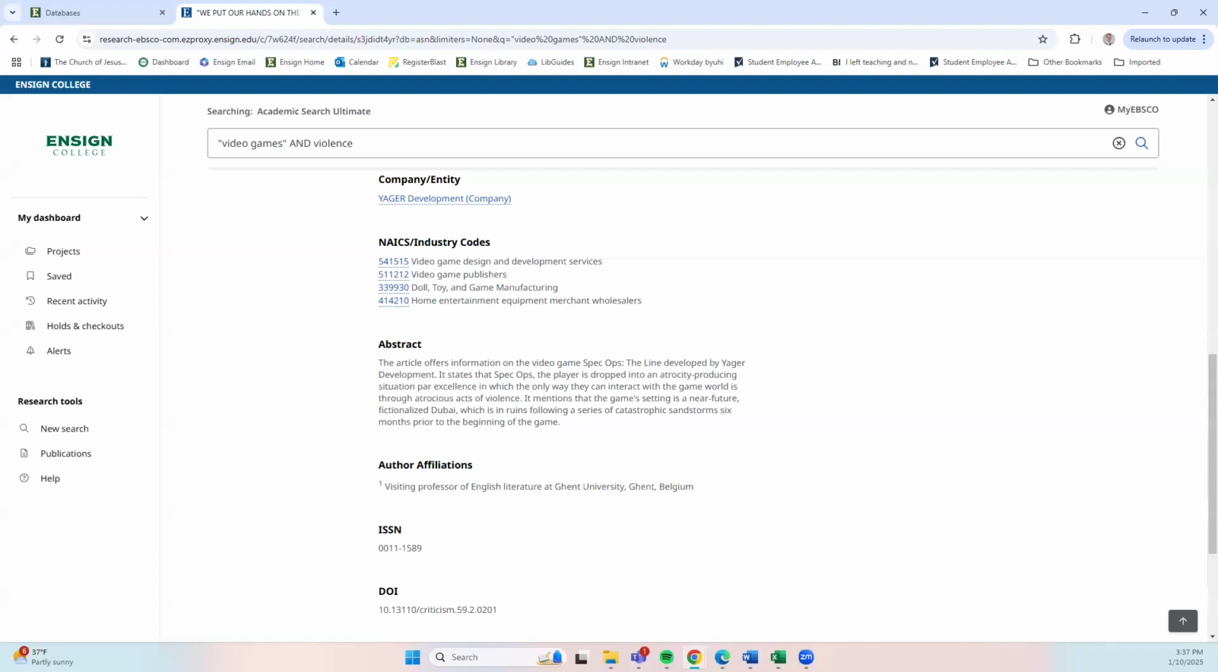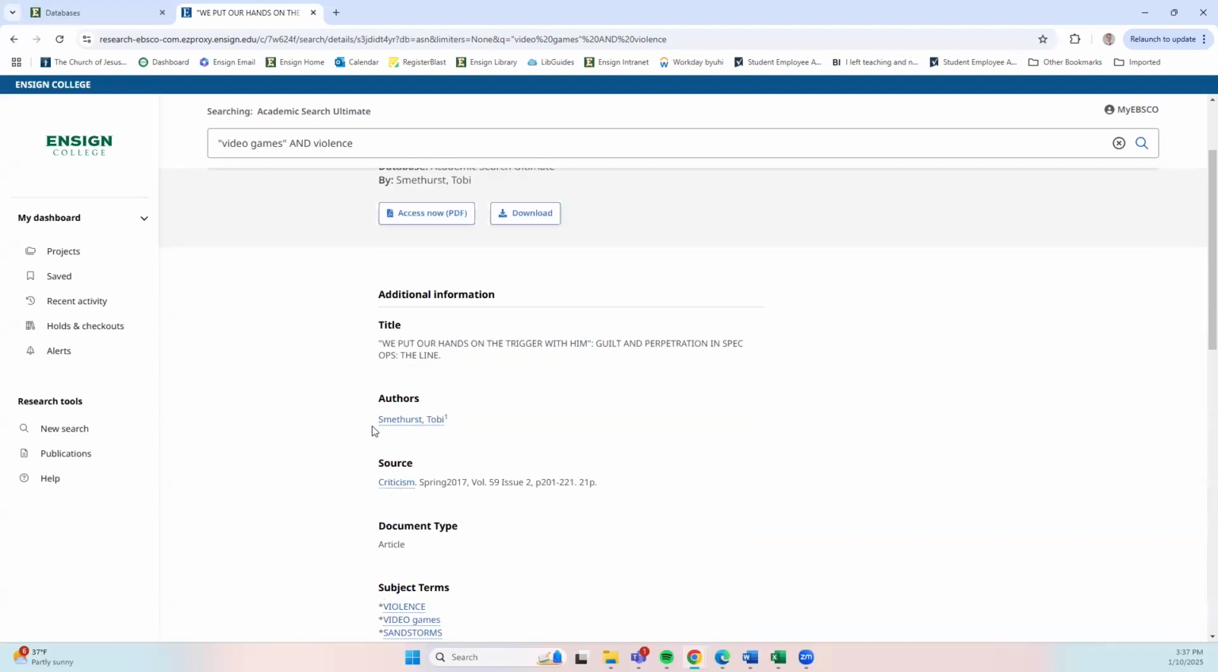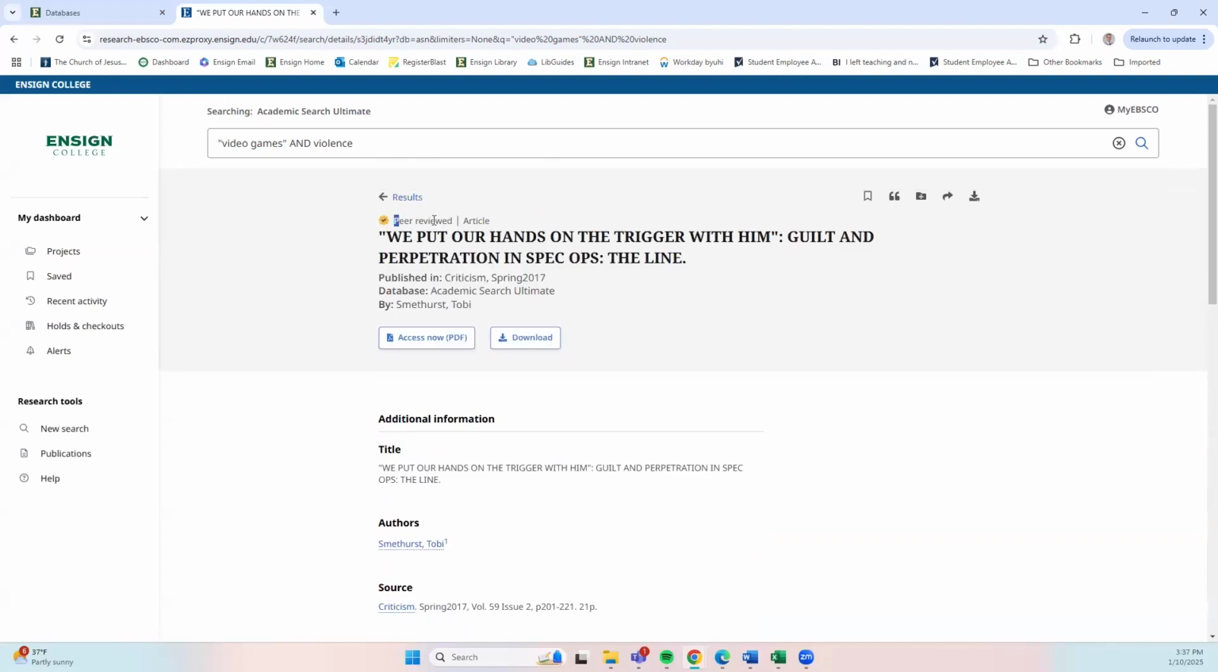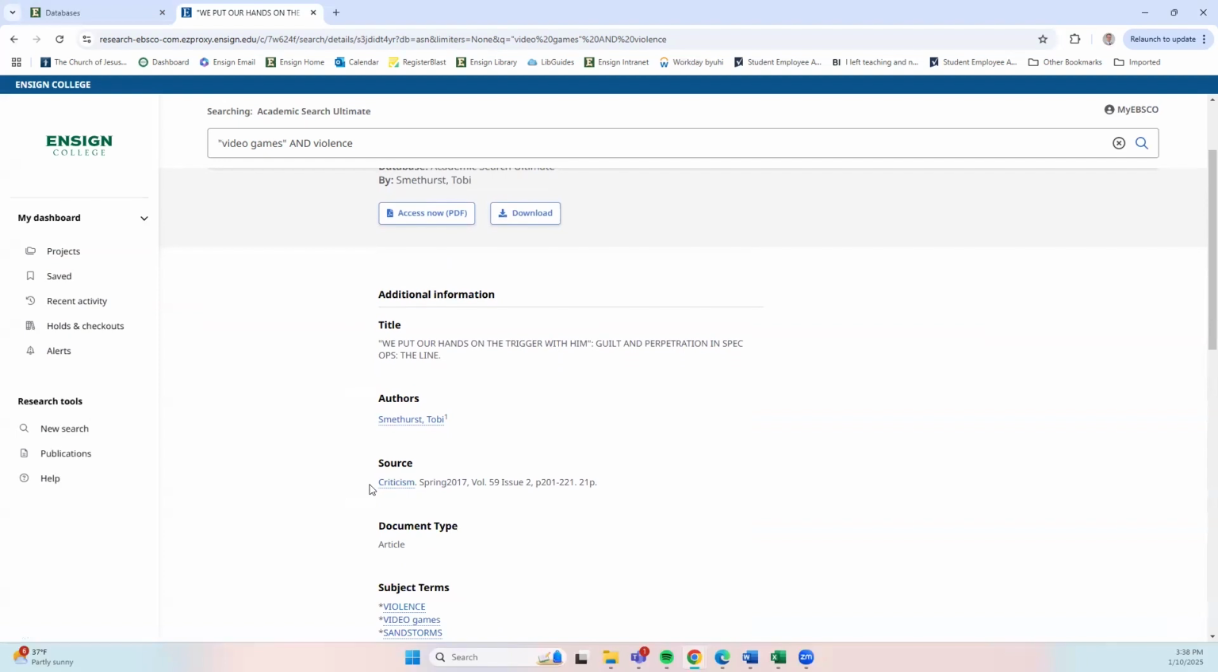So next I want to check the first A of the CRAAP test, which is authority. This article is published in a journal called Criticism. And if you scroll up here to the top, you can see that this is a peer-reviewed article. So that means that this source, Criticism, is a peer-reviewed journal. You can also check out the author if you're interested in who the author might be to give you additional authority on this article. The next A, accuracy. I won't know very thoroughly until I read the whole article, but this looks like a good enough article that I think I would want to dig into it to verify that.